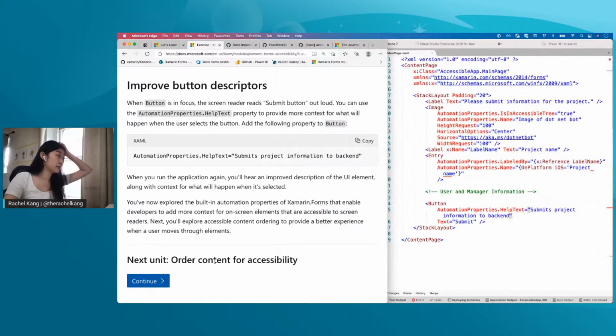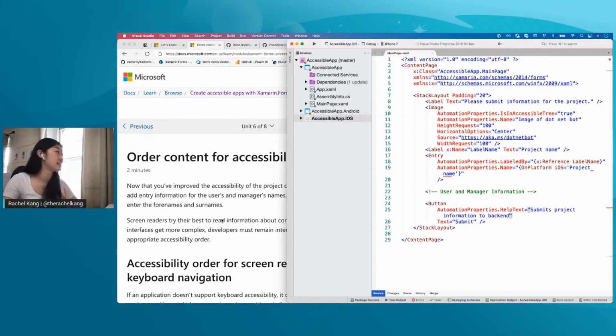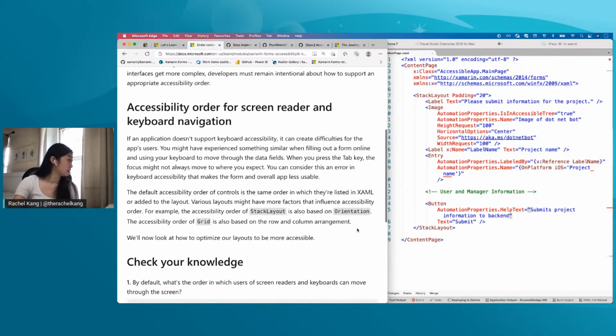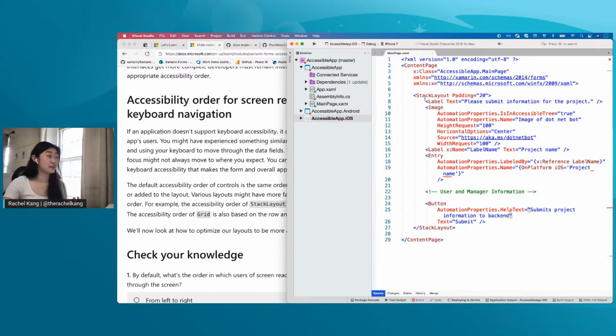All right. So now we're going to move on to the next unit, ordering content for accessibility. Another way to improve accessibility is in the way we're actually ordering the content that's on our screen. Normally what happens is, based on the order in which you're adding the different controls to your layout or the orientation of the layout, these are some factors that influence the order in which the elements are read by the screen reader. And when I say the order, what I'm referring to is, as you might have noticed before, I was using one finger to swipe right to navigate through the screen. That order is the order that the screen readers read the elements in when I'm trying to just click next, essentially.